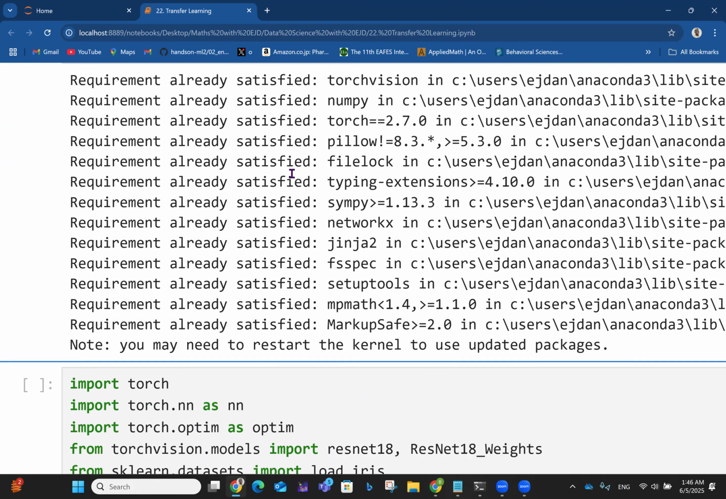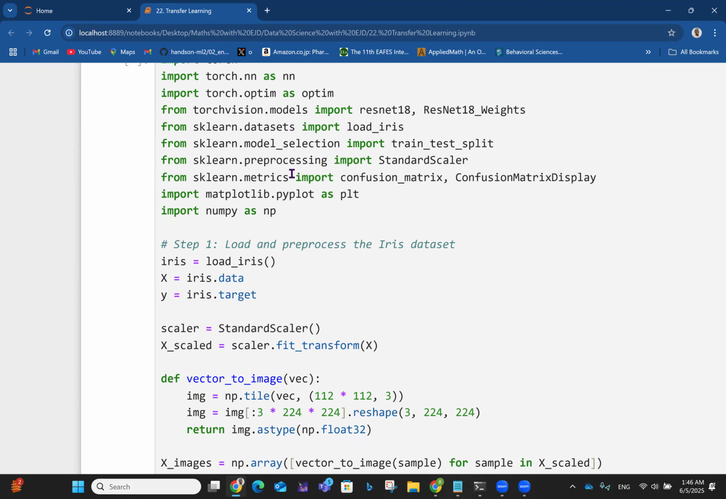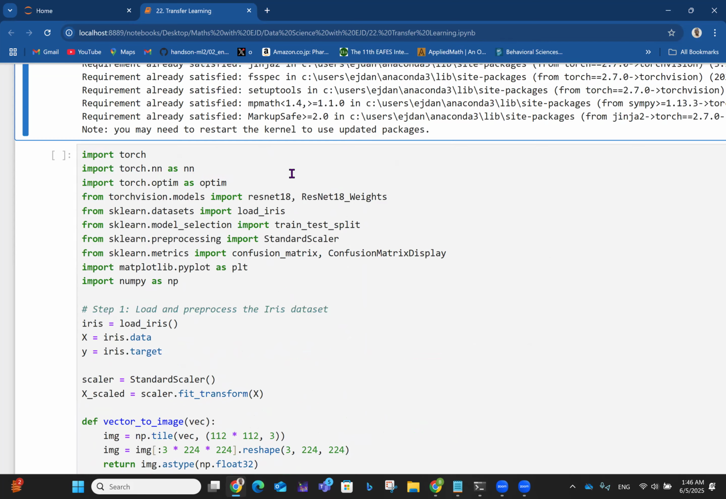So that's also done. And then we can now go and look at the code. So import torch.nn as nn, that's neural network. Import torch.optim as optim, that's like you're trying to optimize something, I believe. From torchvision.models, import ResNet18 weights. Then of course we are loading the iris data set. That's what we're using for this.